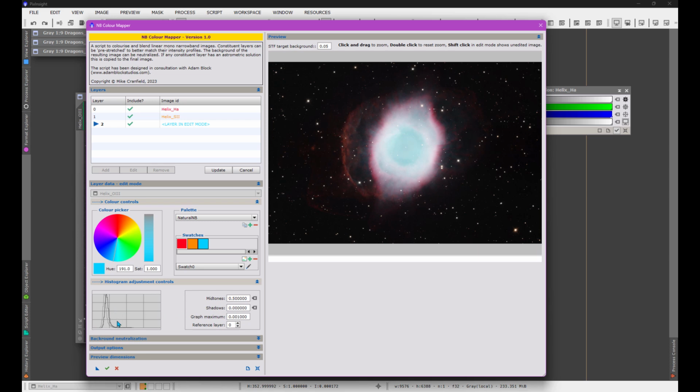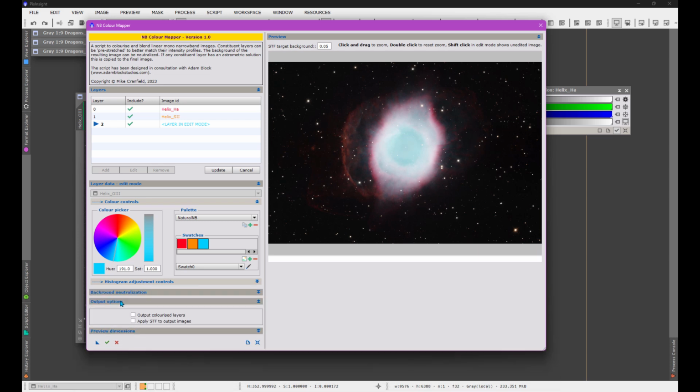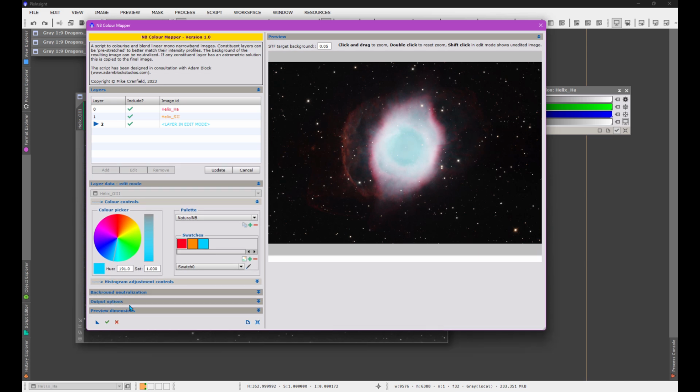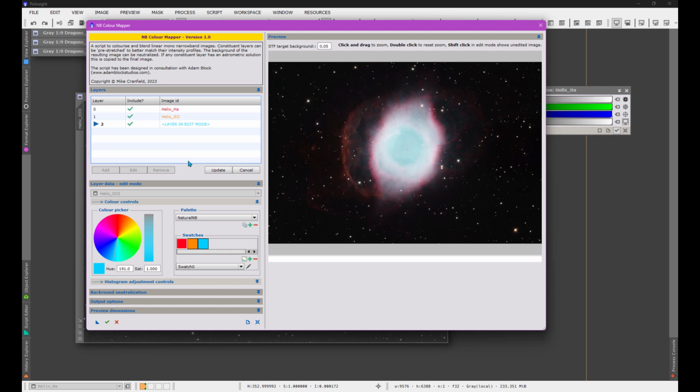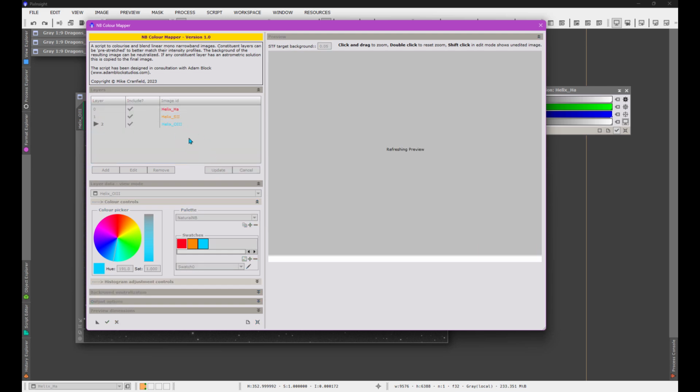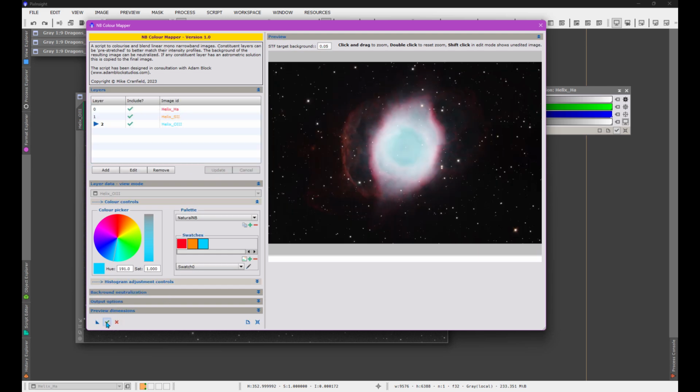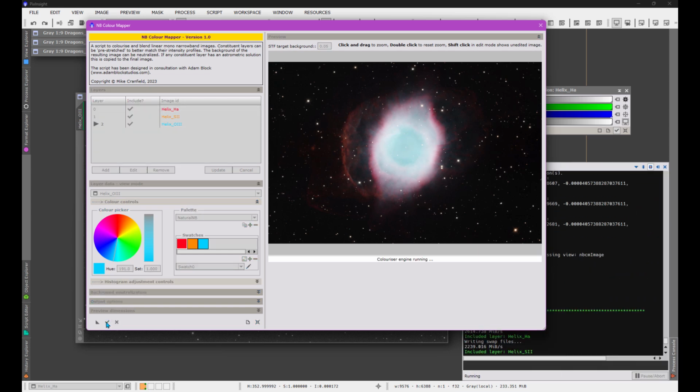This is actually a way to do something akin to a linear fit, if you wanted all of your channels to have that kind of equal signal strength. So once we're happy, we can actually output the colorized layers themselves if we want, but in this particular case, I'm just going to output the color image, not the individual frames. Sorry, let me update. It was still in update mode. Right. There it goes.